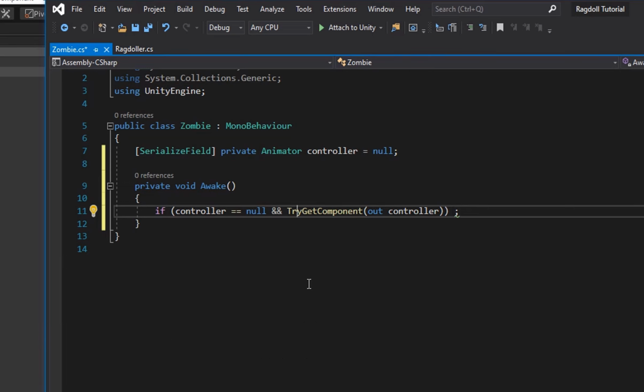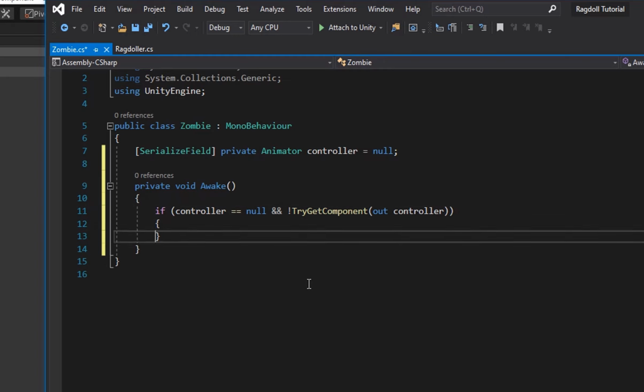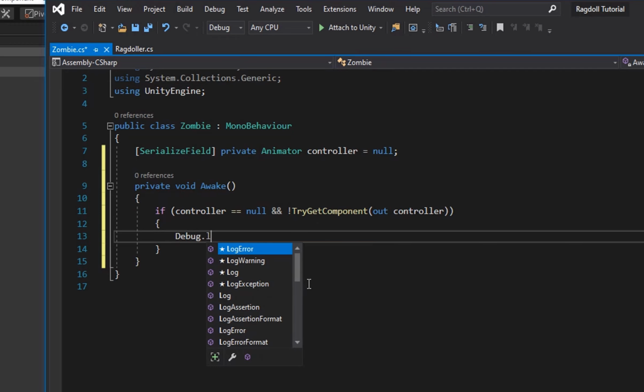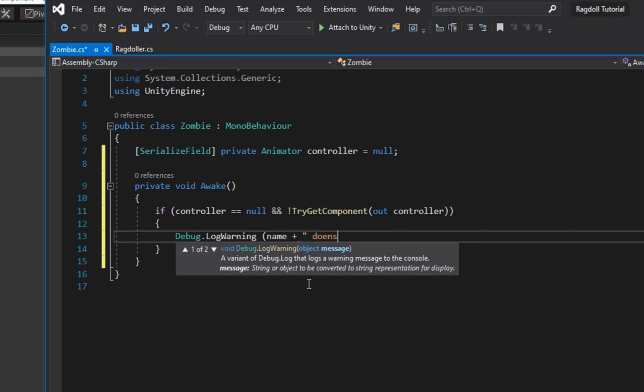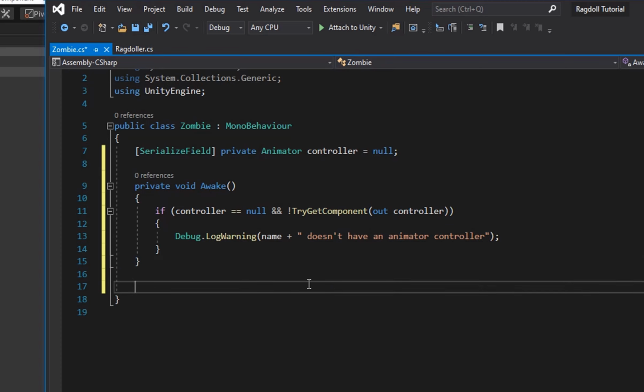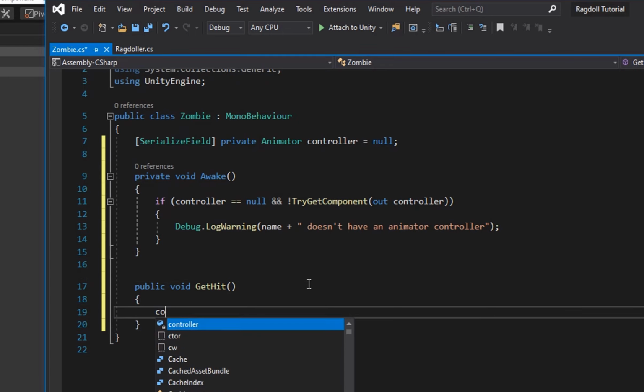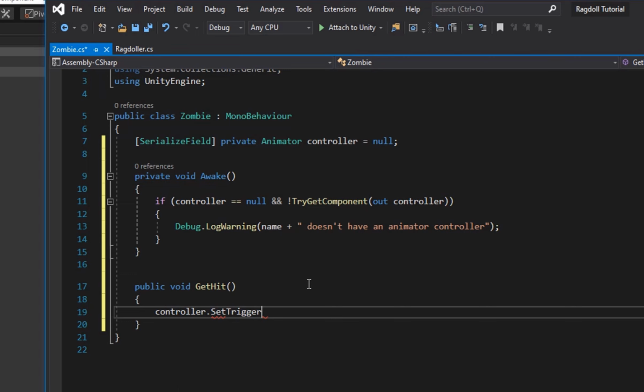We can say if it's null and this doesn't work, so we can say that if you did forget to put the controller on him, then we'll just warn you of that. Warning: name doesn't have an animator controller. Perfect. Okay. So what we want to do is say public GetHit. So on my controller, I want to say controller.SetTrigger, that trigger that we just set in the parameters, we're going to say hit. It's a lowercase hit. We're just going to set the trigger to get hit.